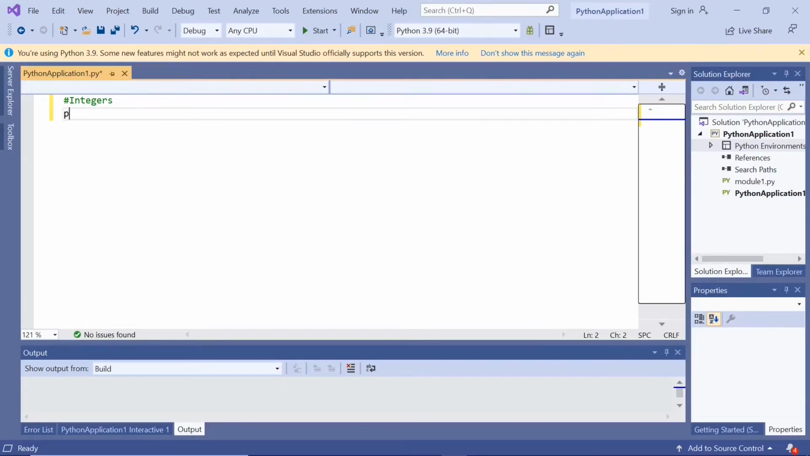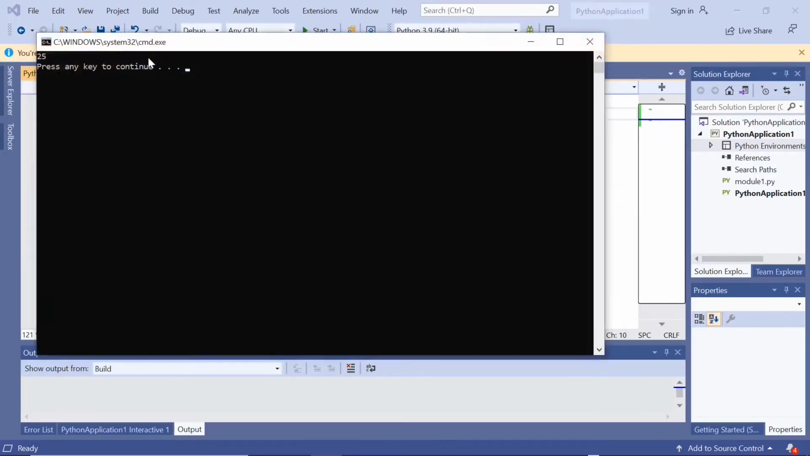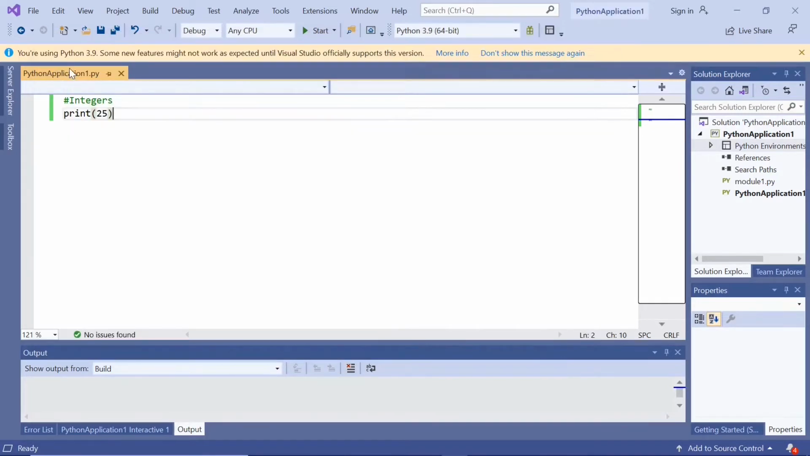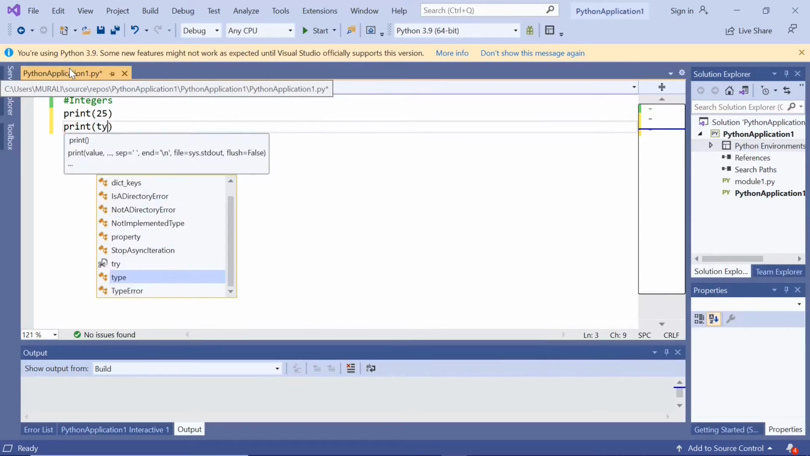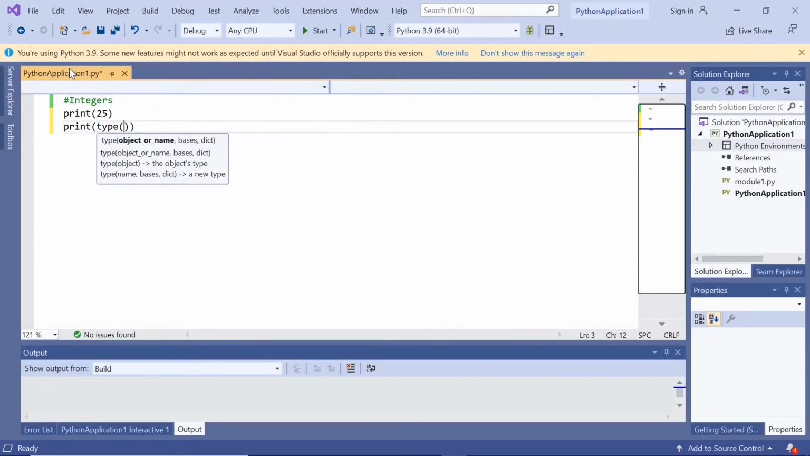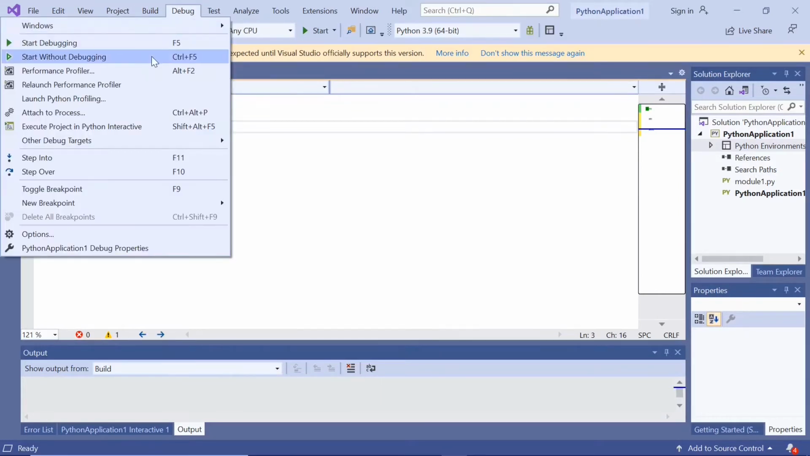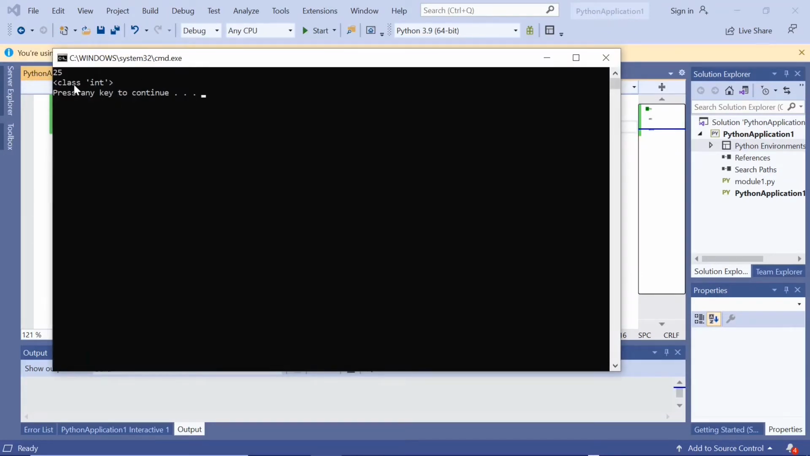Integers can be of any length in Python. Now let's print an integer, 25. Start without debugging. That printed 25. Now let us print the type of 25, to display what type it is. Start without debugging. It is class int.